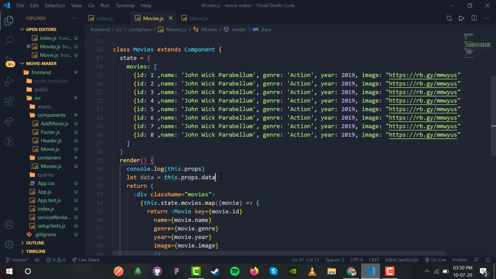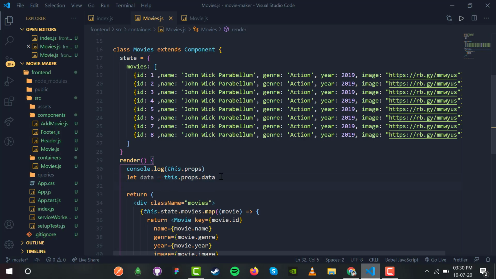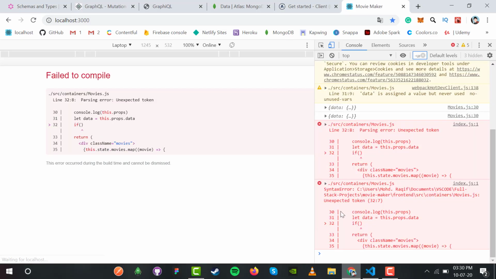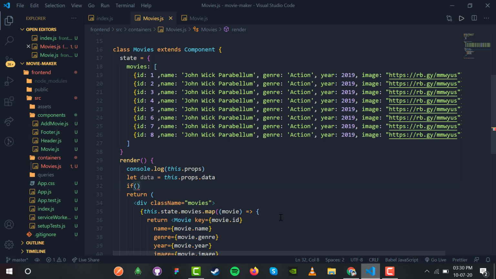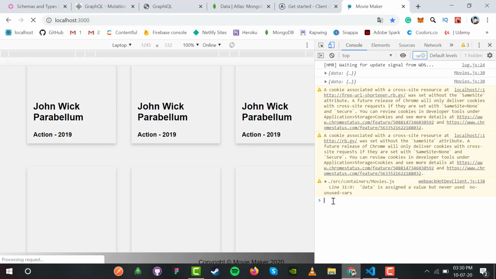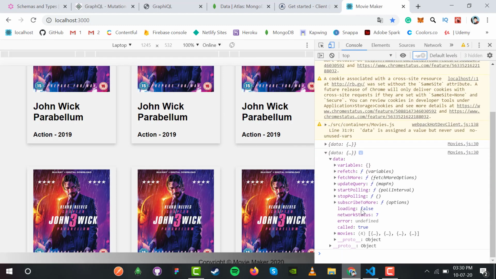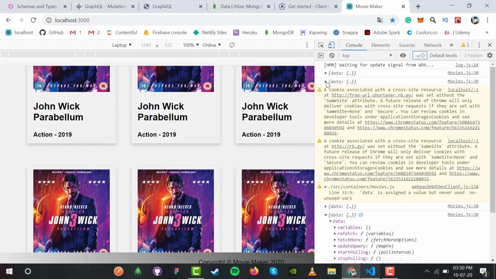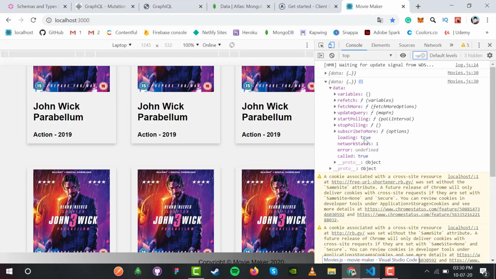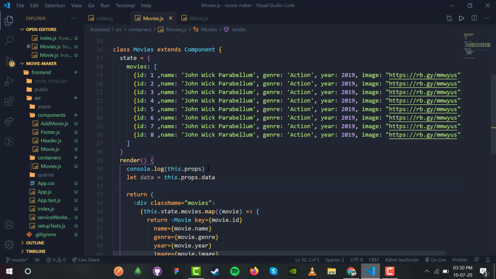So inside data we have a unique property. So let me read. Oh, it's an error. So inside the data we have a unique property that is loading. Initially the loading is true, and we can check it. Initially the loading was true, and once the component has been rendered, the loading is false. So we can take advantage of it.